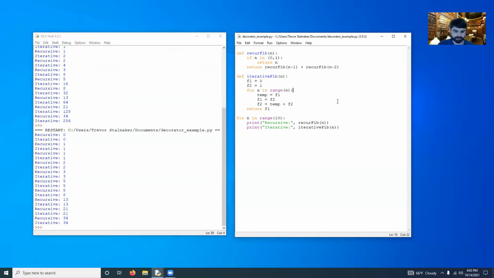So let's actually go and make a decorator. We're going to call it time it. And just like here, time it is going to take a function. A function is a first class object. I'm going to keep saying that. It's going to take a function as its one and only parameter.